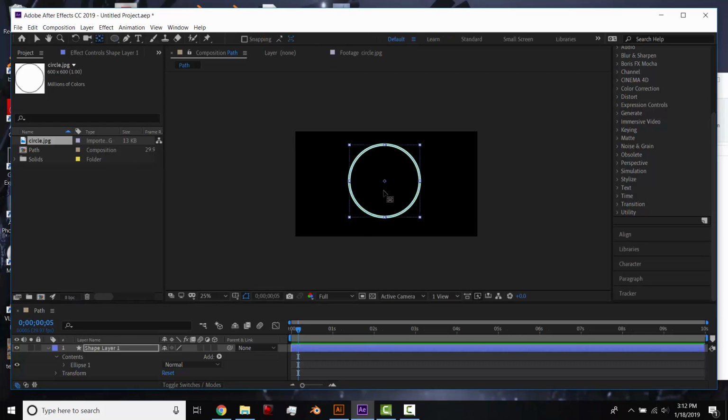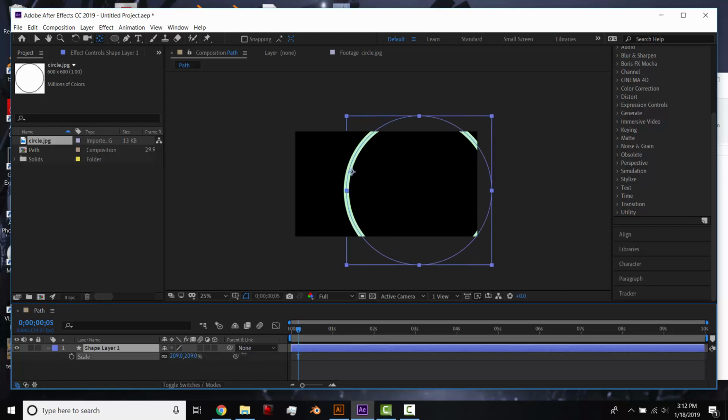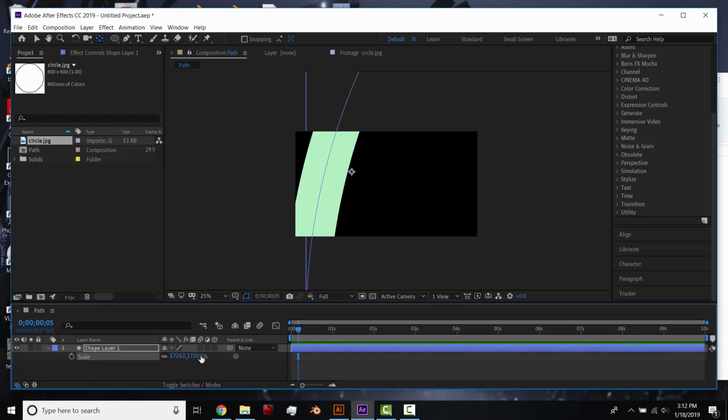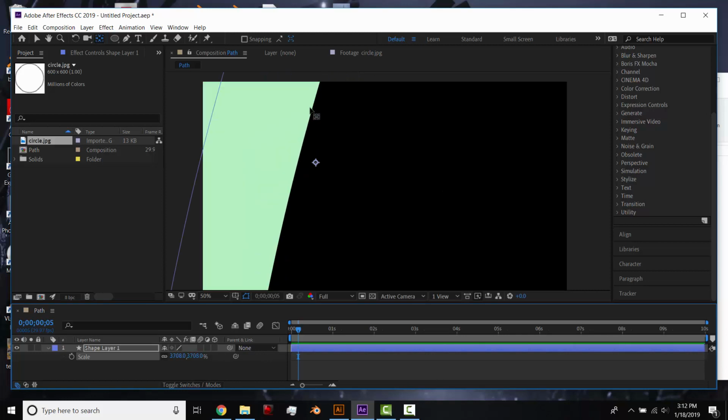So once again, I'm going to change my anchor point to be right about there. So when I scale, it scales from the anchor point. And now I can scale this up infinitely, and we never lose that resolution. It's always a crisp line, so that's awesome.